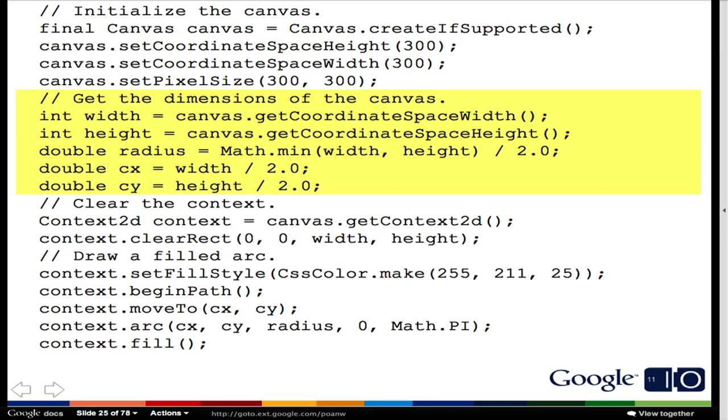So we calculate our positions and stuff like that. We do that based on the coordinate space. Here we're getting the radius and the center coordinates. We clear the canvas, pretty straightforward. And then finally, we draw that half arc. And this code, you can read through it and sort of see what it's doing. It's drawing an arc and it's filling it.